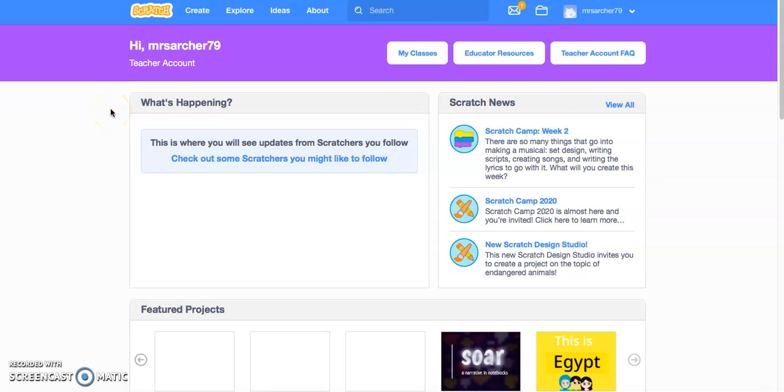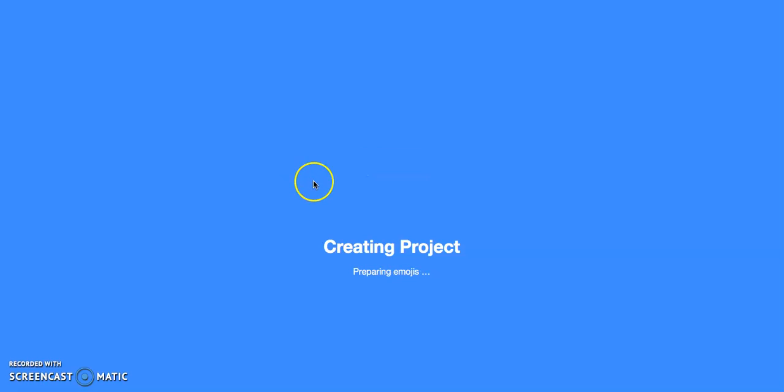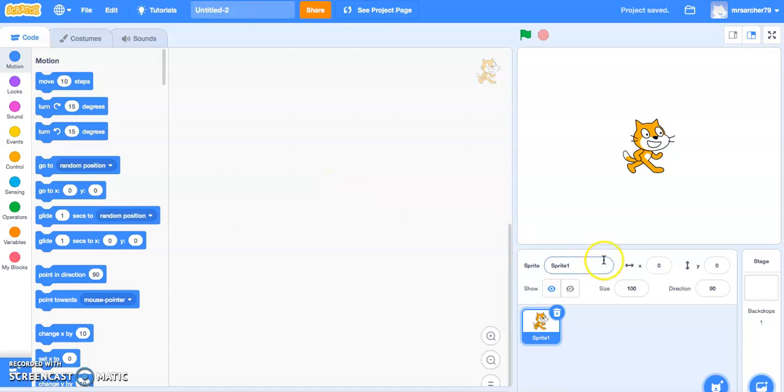All right, today we are going to look at how to create just a simple sequence in the Scratch program. So, scratch.mit.edu, you can see I'm already logged in, and I'm just going to click to create. I'm just going to do something really simple. We'll just create a square.